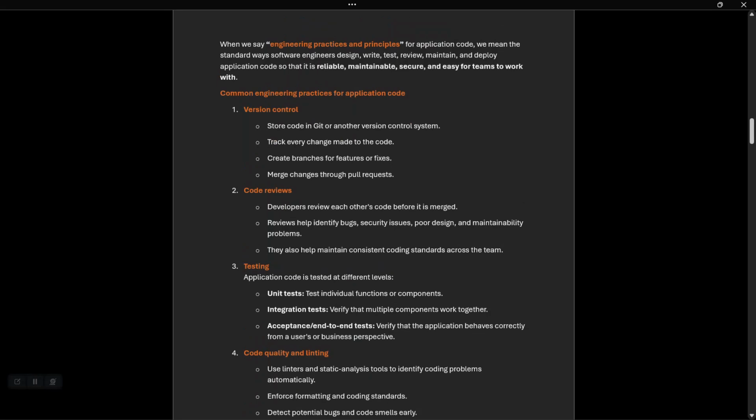We are covering infrastructure as code basics. In the last video I specified that we will apply the engineering practices and principles of application code to the infrastructure code. Whatever principle, whatever engineering practice we apply to application code, we will apply the same thing to the infrastructure code.